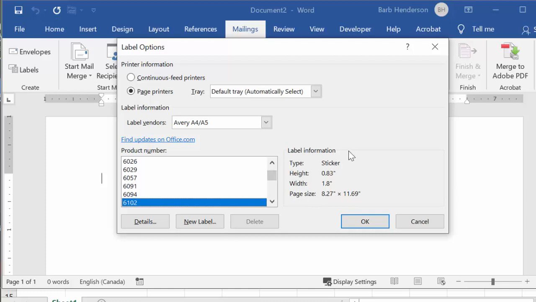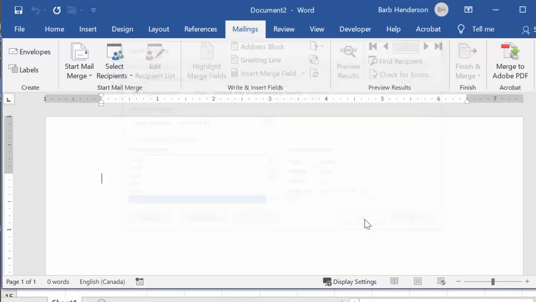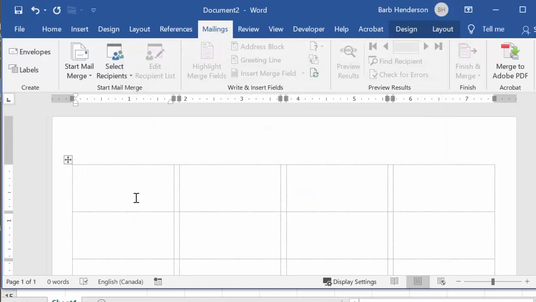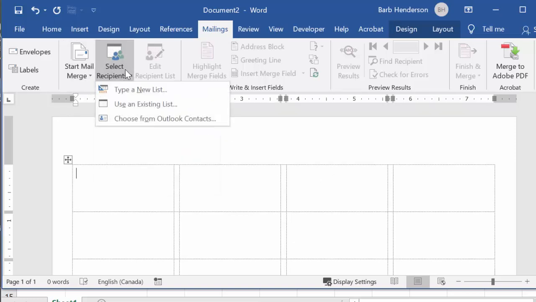So this is the size of one that I picked, but you can pick it from any one of these if they have different vendors. And the number is normally printed on the package that the labels come in. And so I'm going to say OK. Now you have your labels set up here on your sheet. And so now let's go select recipients, and I'm going to use an existing list.